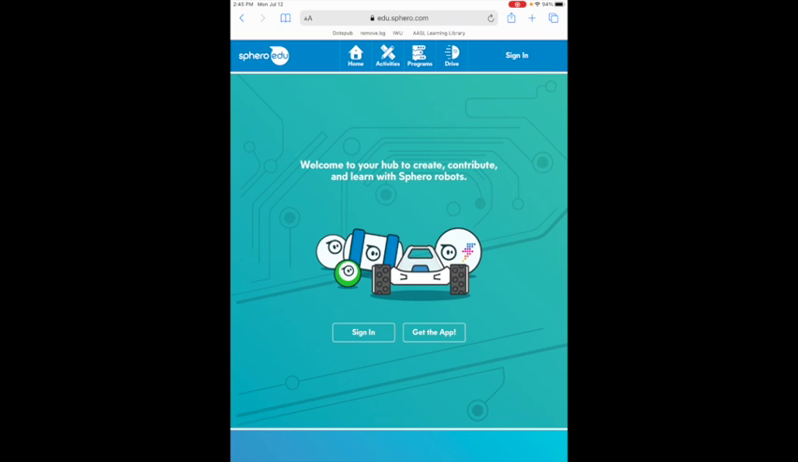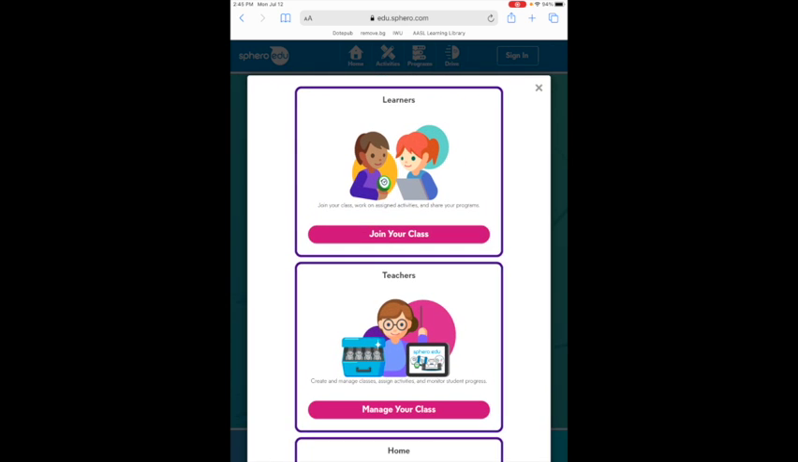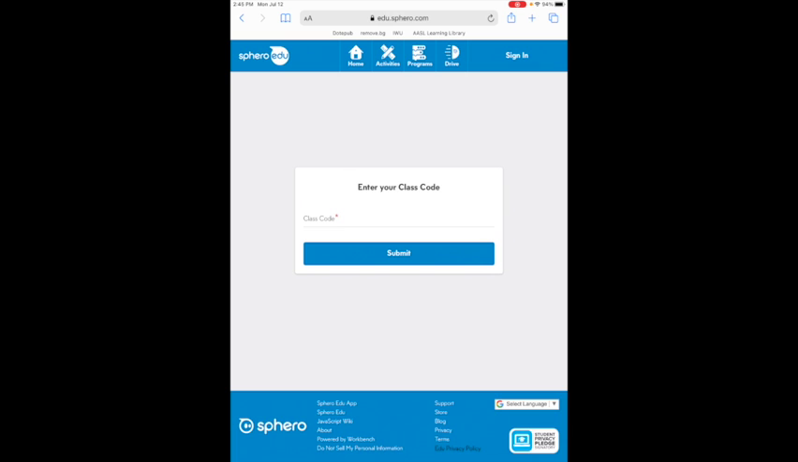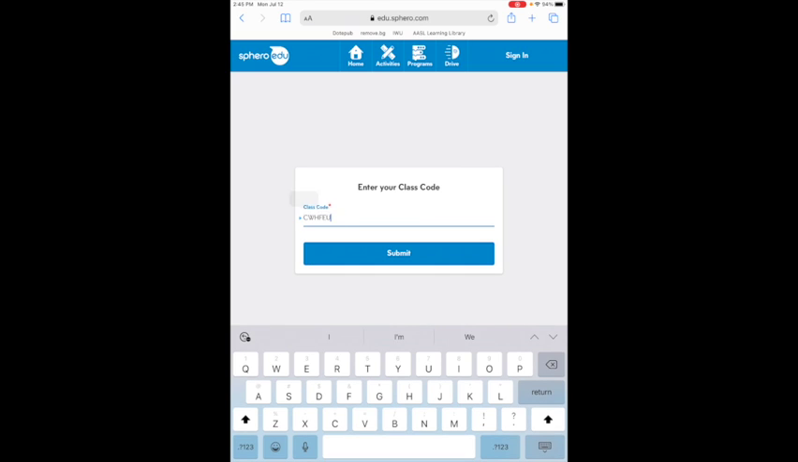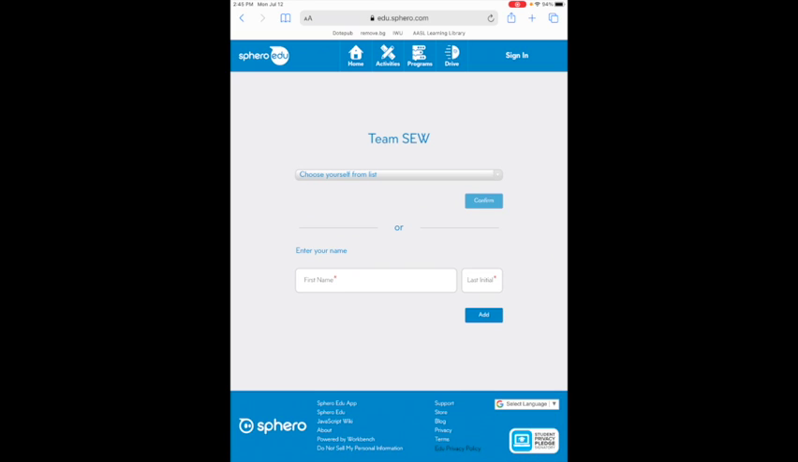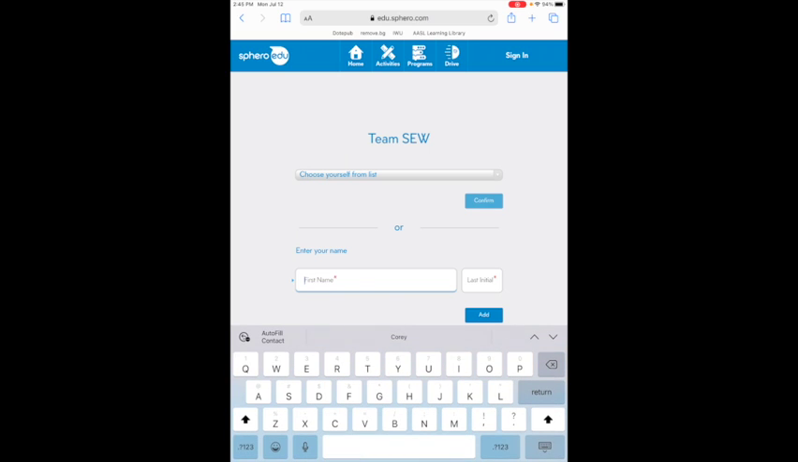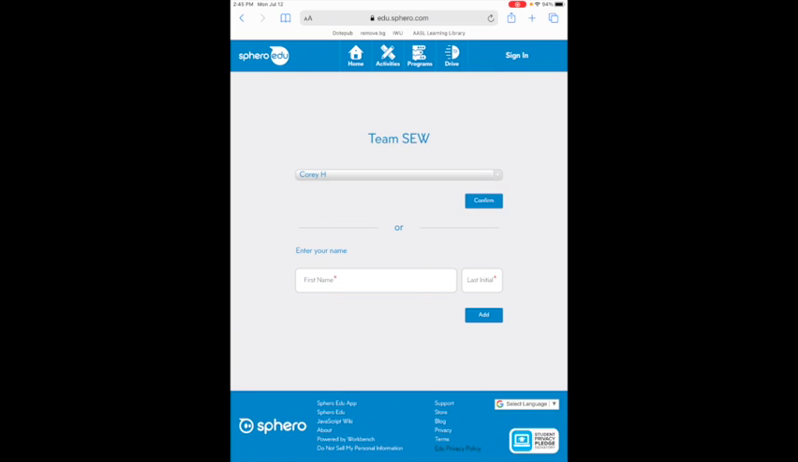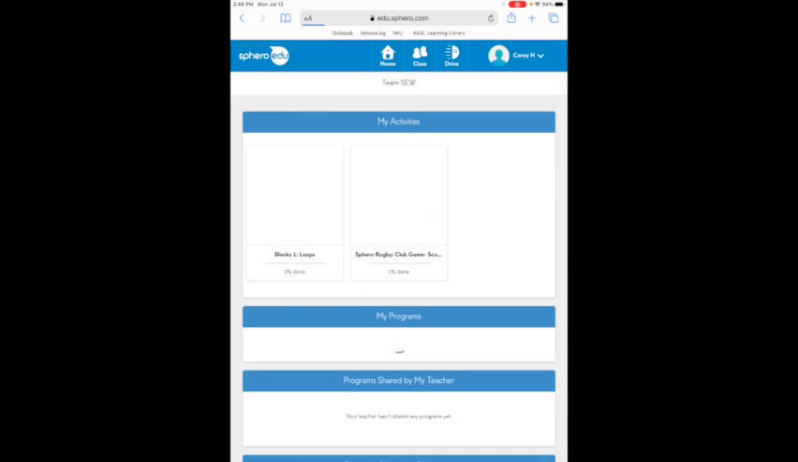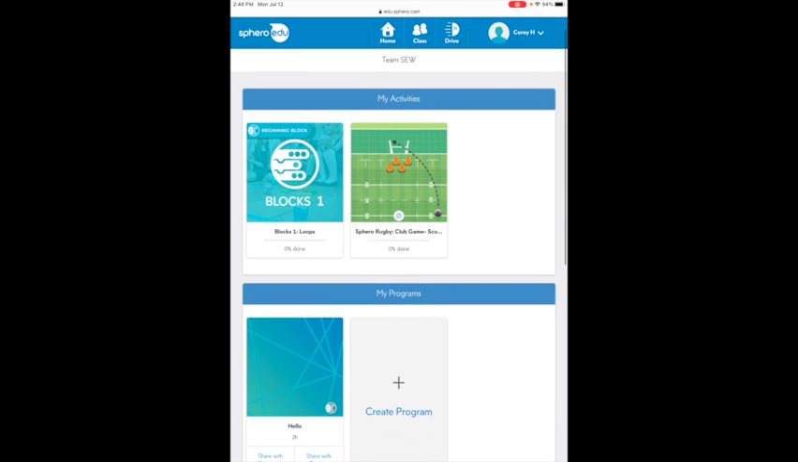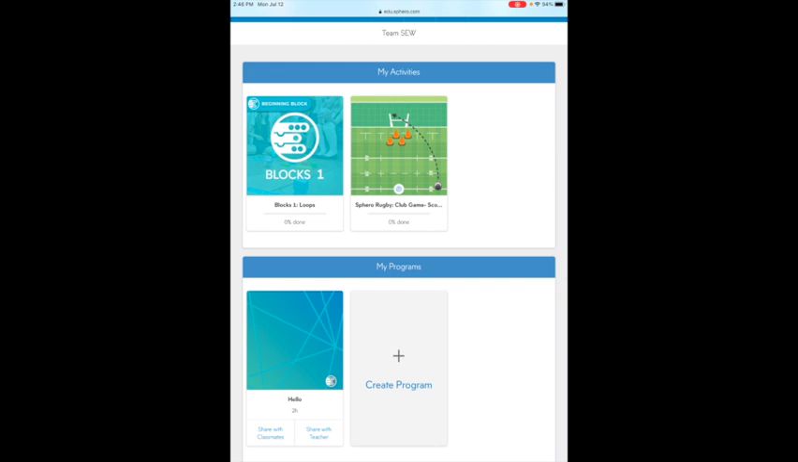I'm signing in now as a student with a code. The student will then select themselves from the list, but they can also, if they have not yet been added, add their name here and be added to your roster. But I'm going to choose myself from the list and confirm. And now I see the activities that have been assigned to me by the teacher. So there's that Blocks 1 Loops, as well as a rugby game.